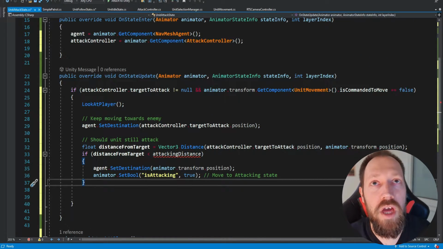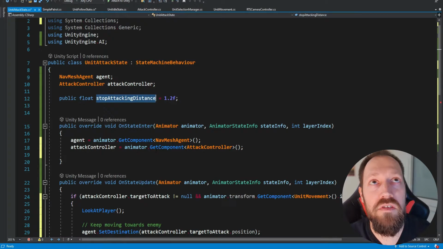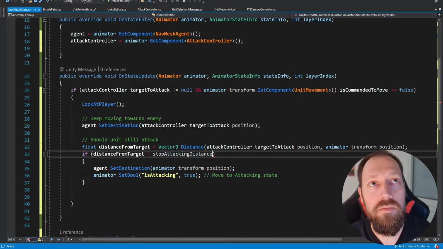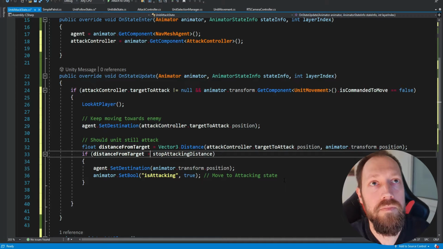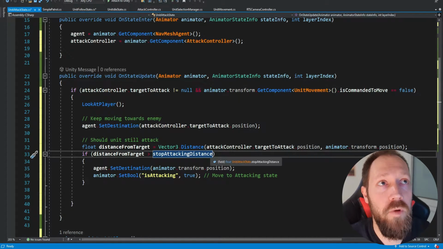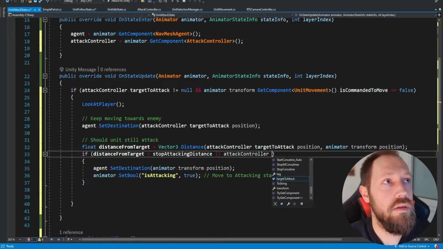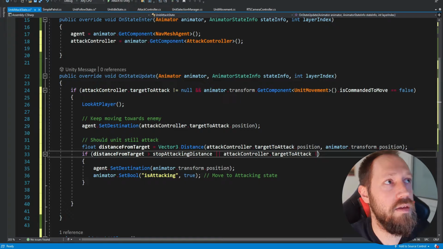Now, instead of checking if the distance from the target is smaller than the attacking distance, we're going to replace this with the stop attacking distance. And we're going to change it to bigger. But we also want to check if the target is also null. So either the enemy is out of range or the target to attack is null.